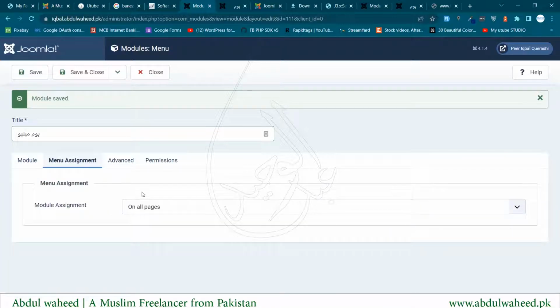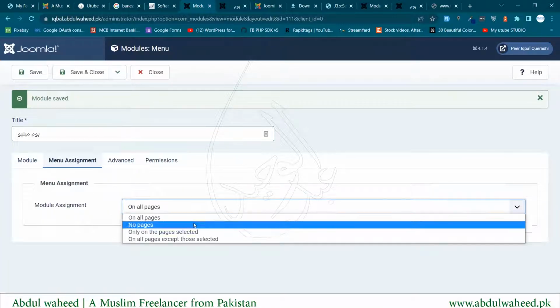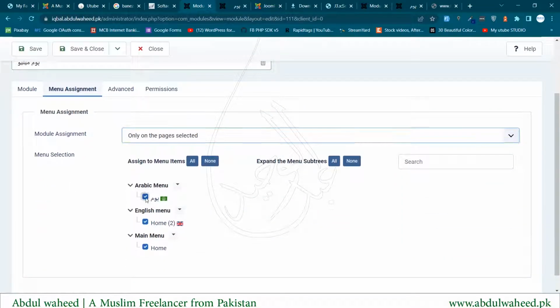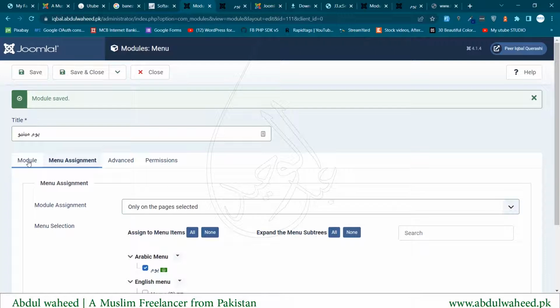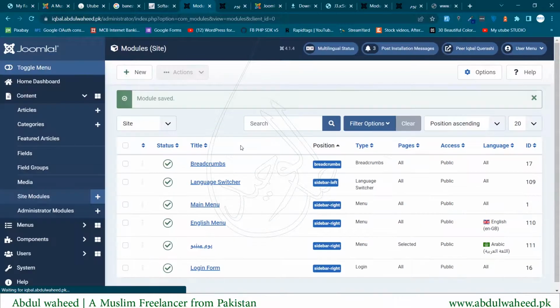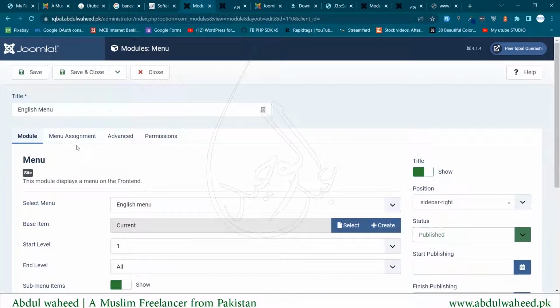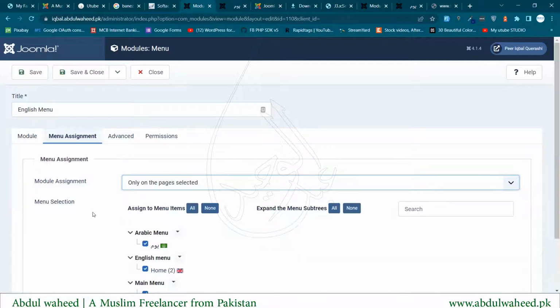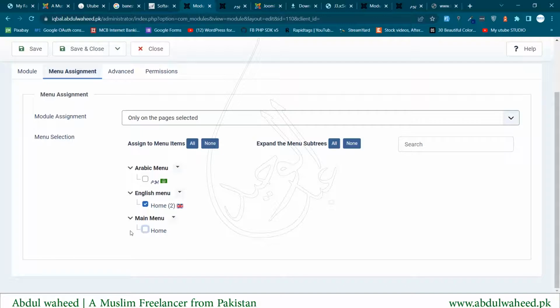Here you have to assign the menu. Under Menu Assignment, go and select the Arabic menu only, not the English or main menu. Okay, save and close. Now this module will be shown only on the Arabic menu that we selected. I will also select the English menu. I will go to Menu Assignment. I will select Only on the Pages Selected, unselect the Arabic menu and main menu, save and close.